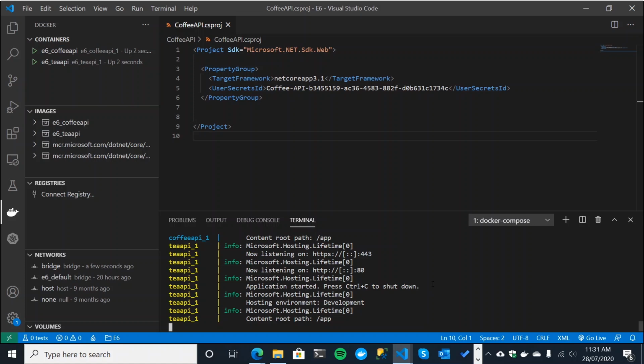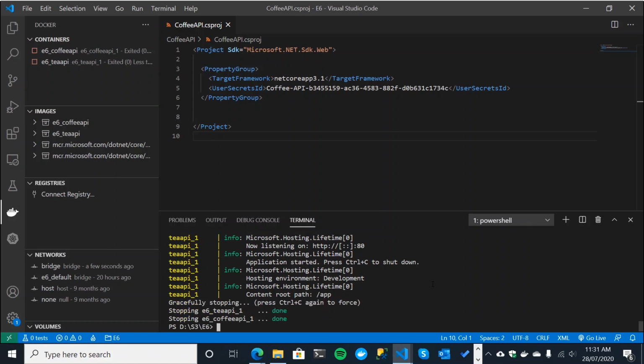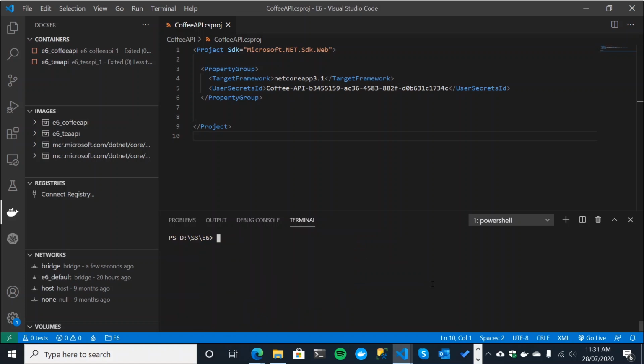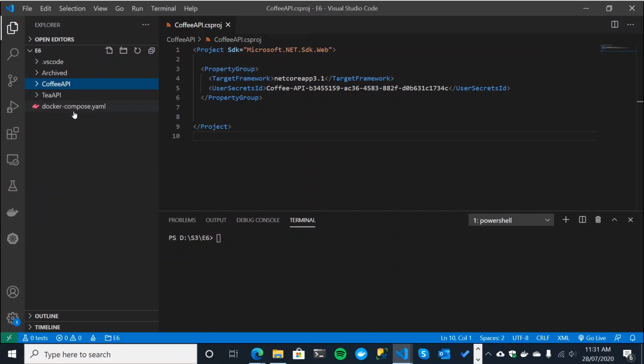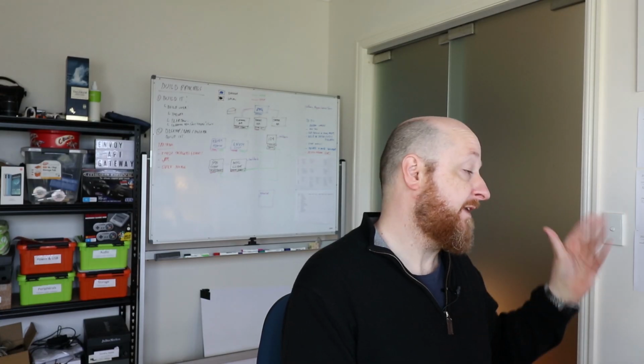Okay, so back over on our project, I'm just going to do a Control-C to kill our running containers. I'll clear the screen. Now, just one thing I think I neglected to mention when I created the Docker Compose file, and I'm probably stating the obvious, but I just wanted to clarify, yes, the Docker Compose file should sit above the Tea and Coffee APIs. It's at the kind of root of our solution. So just wanted to call that out. I don't think I made that clear. So yeah, that's point number one.